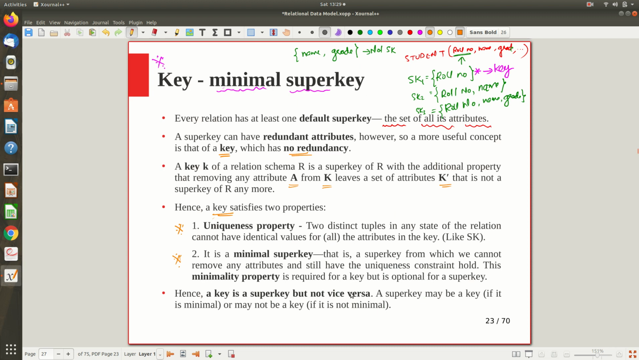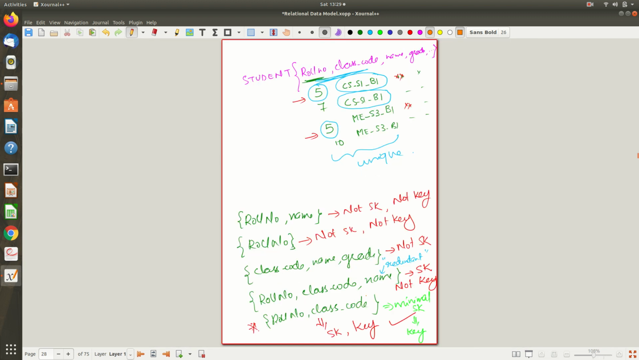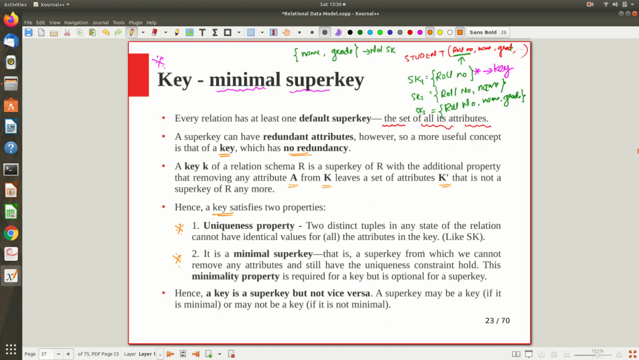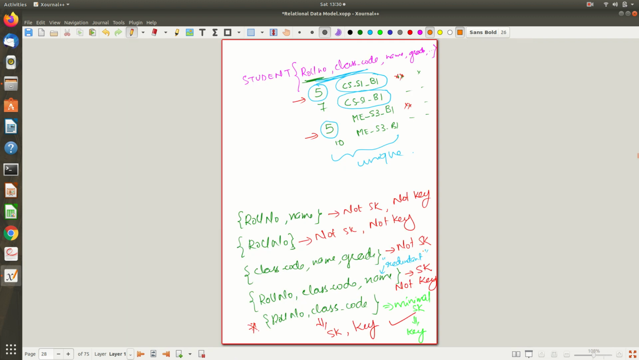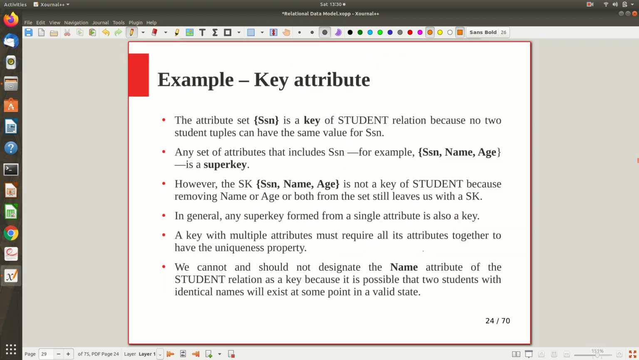Okay, so what we can see is a key is a super key but not vice versa. If you are looking at this, this is a key as well as a super key, but here it is not a key. But it is a super key, right? So I can't say that all super keys are keys. Minimum super keys are only keys. So all keys are super keys. Fine. So a super key may be a key, or may not be. We don't know. If it is minimal, it is a key. Fine. Same thing, different interpretations.